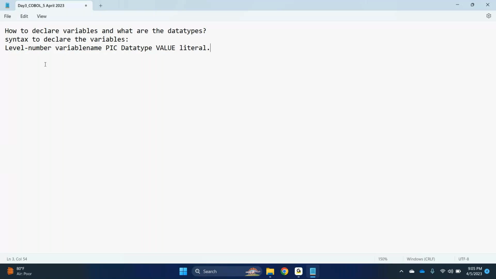So there are multiple level numbers, team. I don't want to focus on all of them now. The valid level numbers are 01 to 49, 66, 77, 88. Let's go with 77. 77 is a level number we use to declare variables. The rest can also be used, but their purposes are different; we will see later. So I'll start constructing the example: 77.